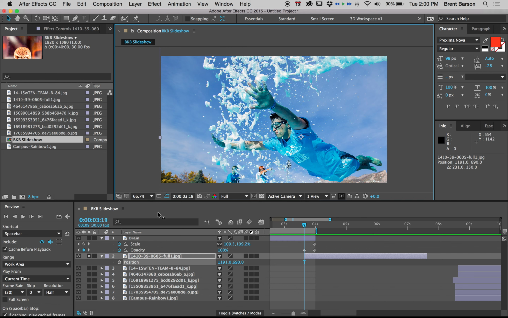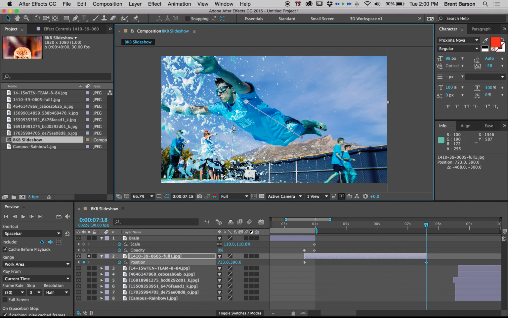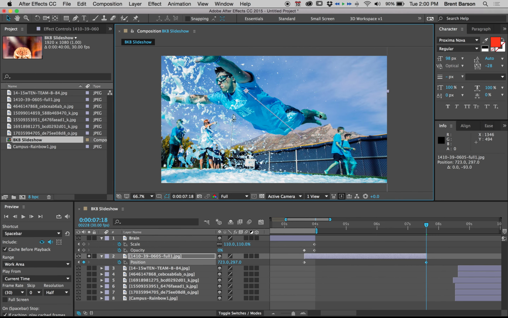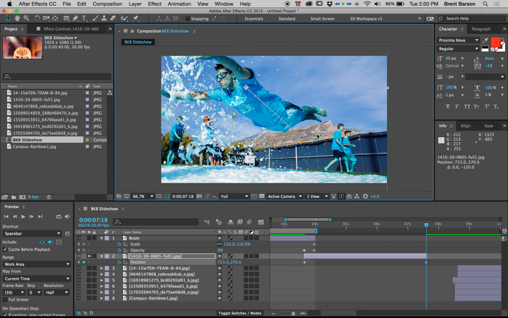And then I'm going to lay down a position keyframe. Option P. I'm going to jump to the end of this layer by hitting O, and I'm going to drag my layer up until it sees the right side of the image. That's about perfect, isn't it? I'm going to pull them up a little bit. There we go. Keyframe automatically added.